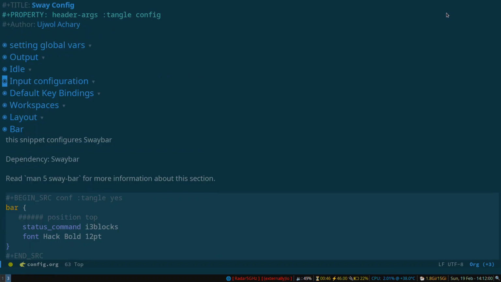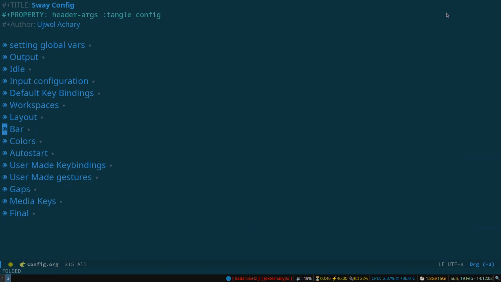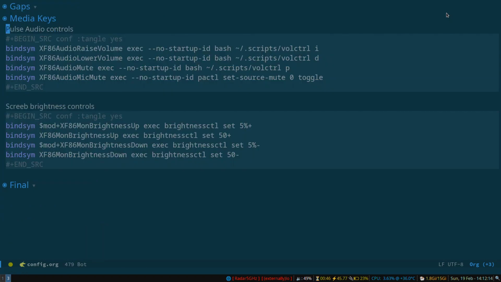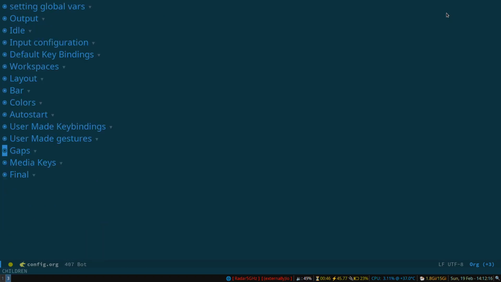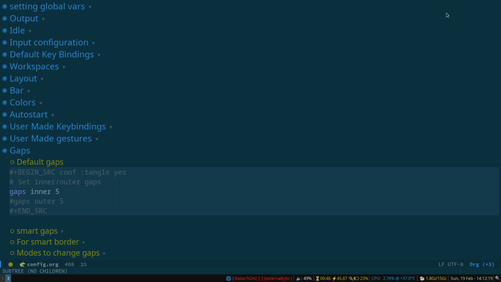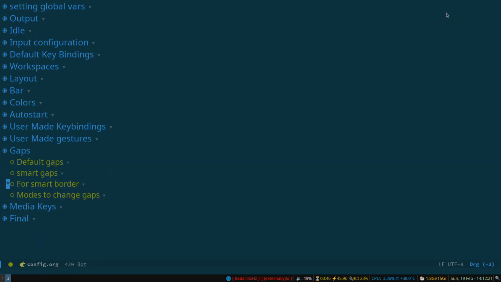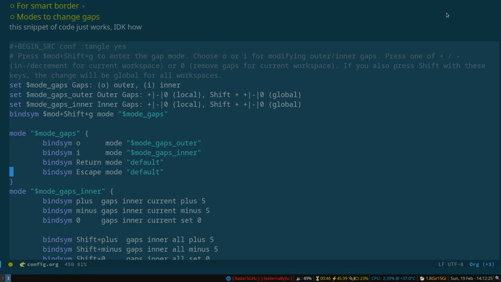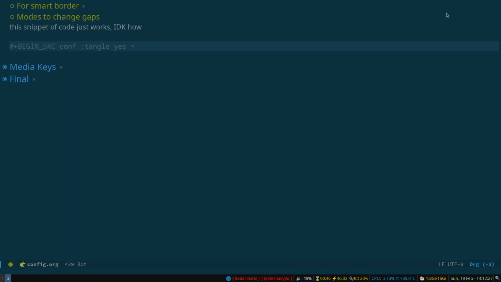So you get the point. Emacs can do that as well, which is also a great feature of Emacs. And with this, I don't need to worry about different stuff. If I want to check the media keys, I can just go here and check them. If I want to check some gaps, I can look at default gaps. I can check everything. I can look at these source blocks. You can even fold these source blocks.